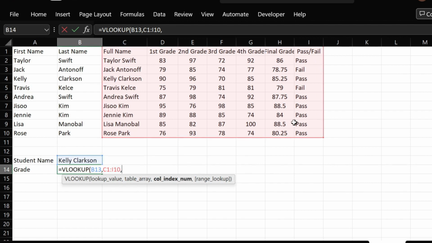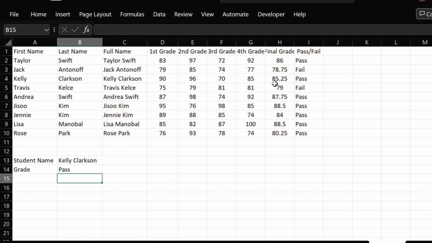Then the column number containing the value to return, in our case is 7, and finally, just add 0 to return the exact match. Hit enter. This will show if the selected student passed or failed.